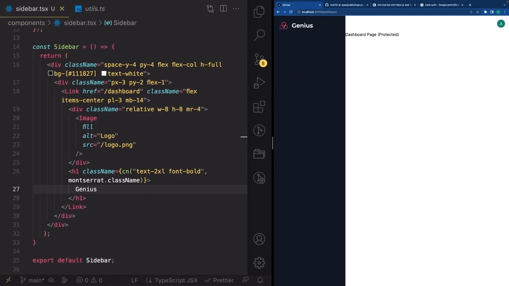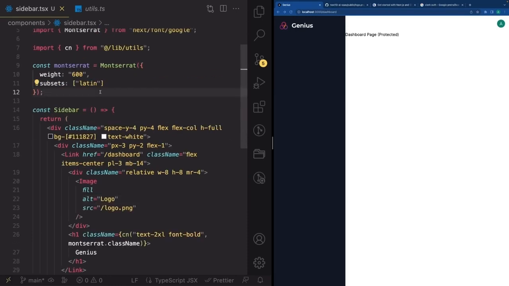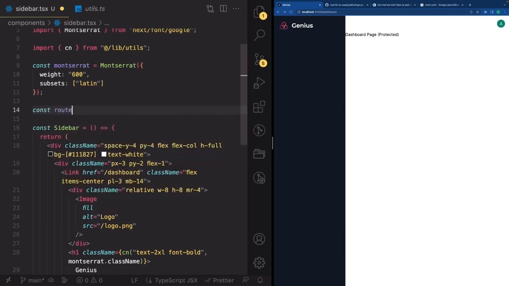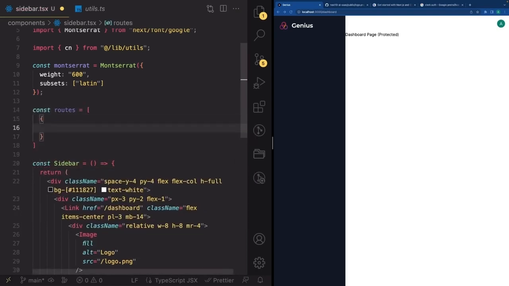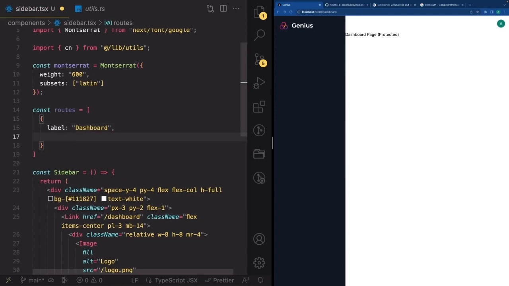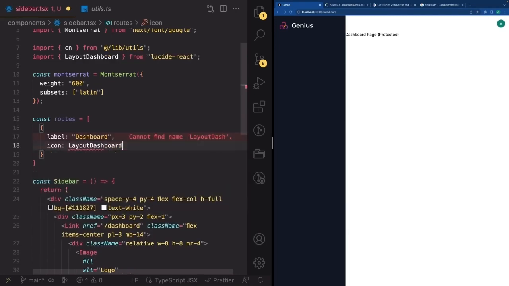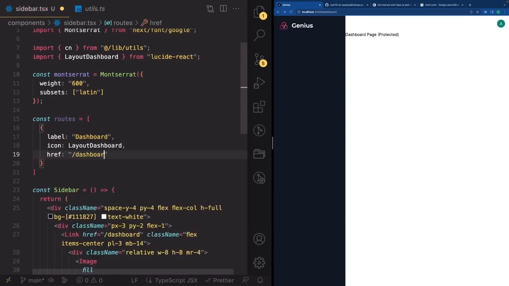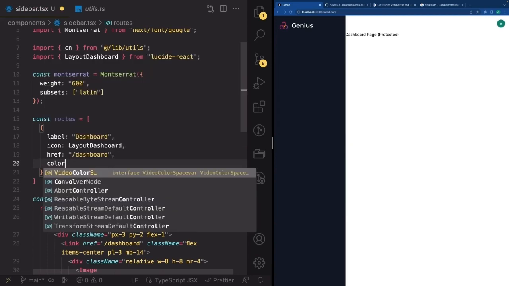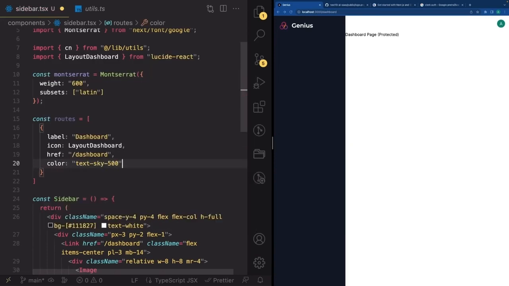But before we render the routes, we actually have to generate an array which is going to hold all of our routes. So let's go do that here at the top. Const routes is equal to a couple of objects inside. So make sure it's an array which holds objects. The first object is going to have a label of Dashboard, like that. It's going to have an icon of LayoutDashboard, which you can import from lucide-react right here. href is going to be /dashboard like that. And we're going to have a color of text-sky-500. You're going to see what color is going to be used for in a second. Great. So I just added my first item here.